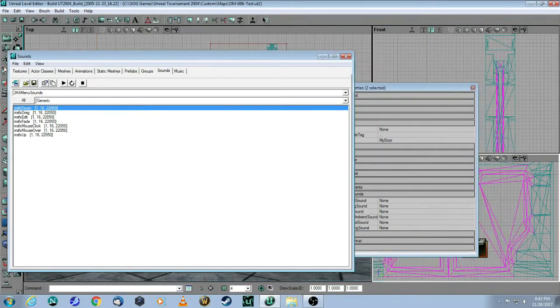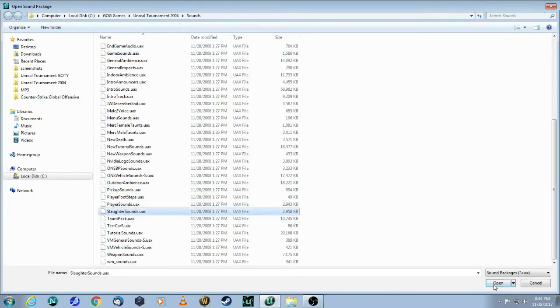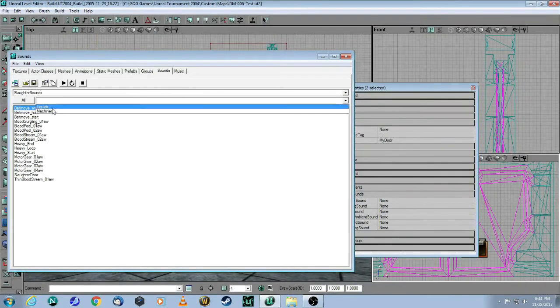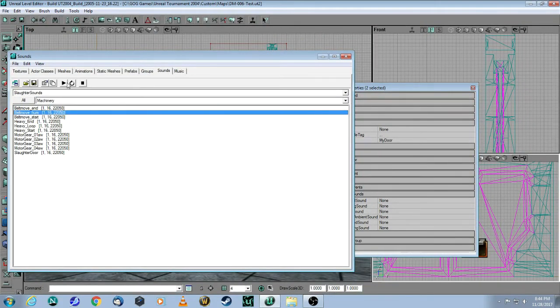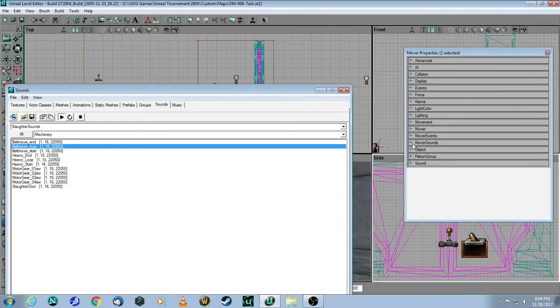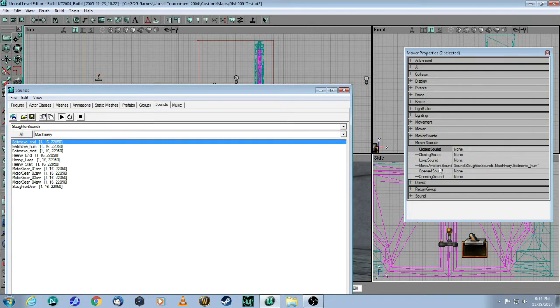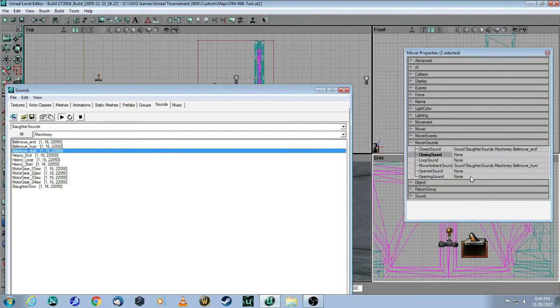Going to take the sounds, open up the slaughter package, go to machinery, click on the hum, go to the mover properties, mover sounds, and that'll be the mover ambient sound, which is this one. Click use. Then this is the end, so that'll be the closed sound. And then next is this one, which is the opening sound here.